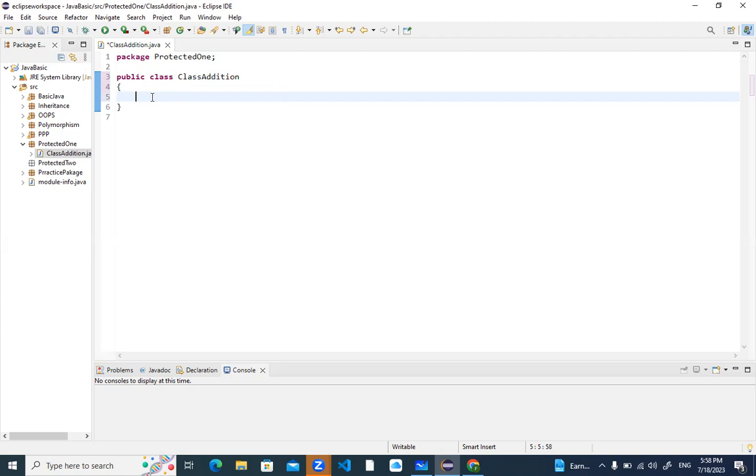First of all, I will create two variables: num1, semicolon, and num2, semicolon. Now the result, semicolon. Because I want to do dynamic programming, let's create it more effectively and more impressively so that you guys understand it.